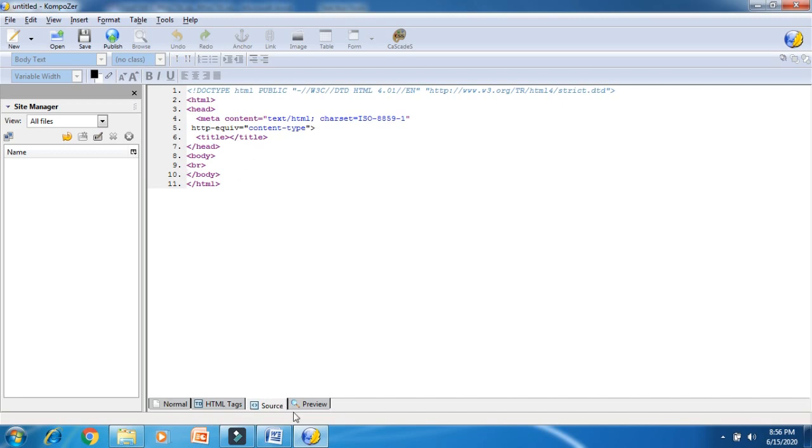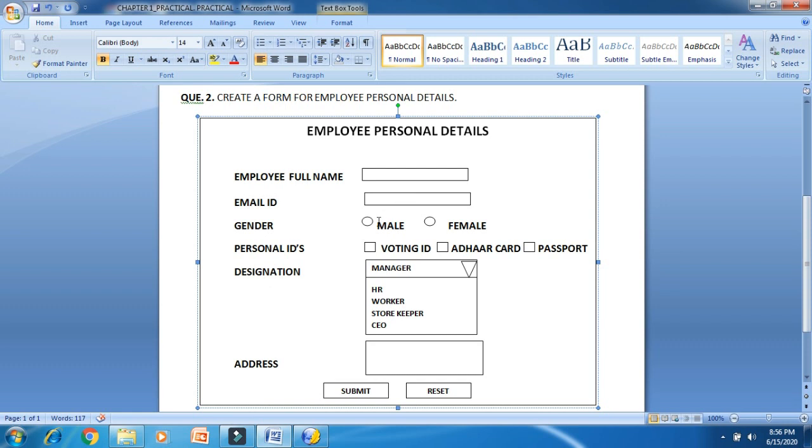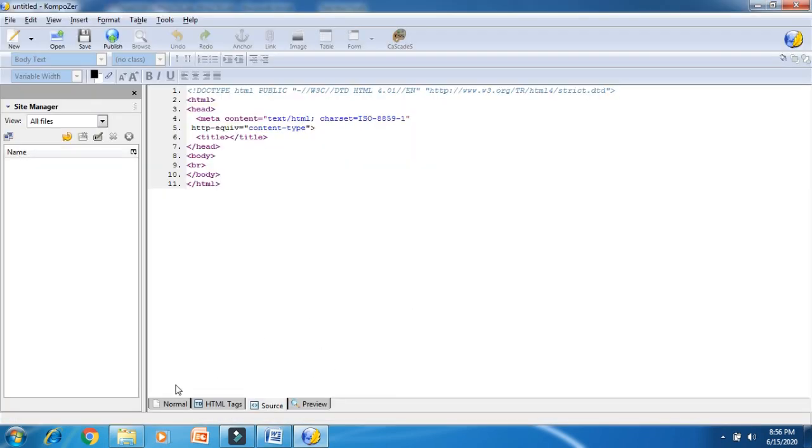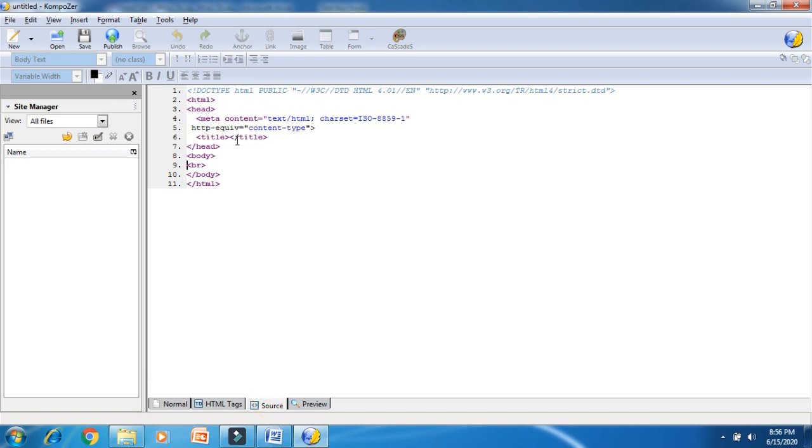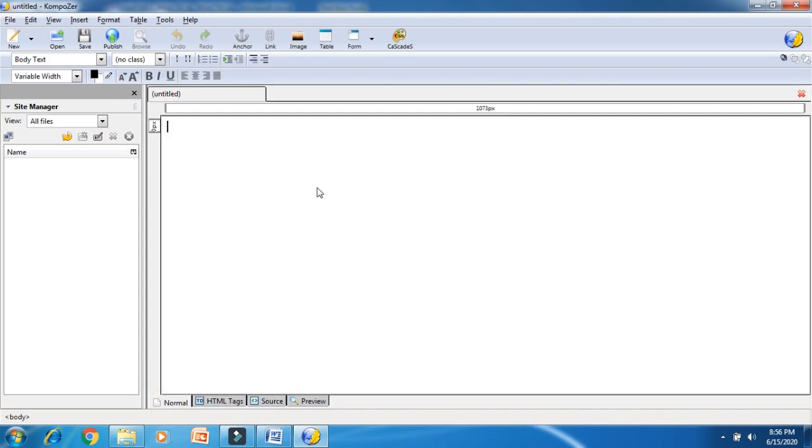In Notepad, for each element, for text box, radio button, checkbox, drop down list, for each element we have to write the code, but using Composer we don't have to write any code. We have a drag and drop option over there. So let's see now how to create it. So let's start. This is your normal view where you have to do design. If you don't want to make a design, you can write the code also. So both ways are possible, but Composer provides features. You can use that drag and drop option over there.